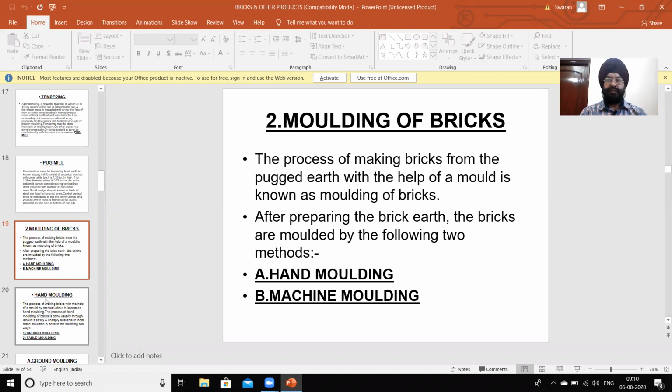Myself is Swaran Singh, lecturer civil engineering at Pandit Jagtram Government Polytechnic College, Hoshiarpur. So our subject is construction materials. So today our topic is bricks and tiles, bricks and other clay products.